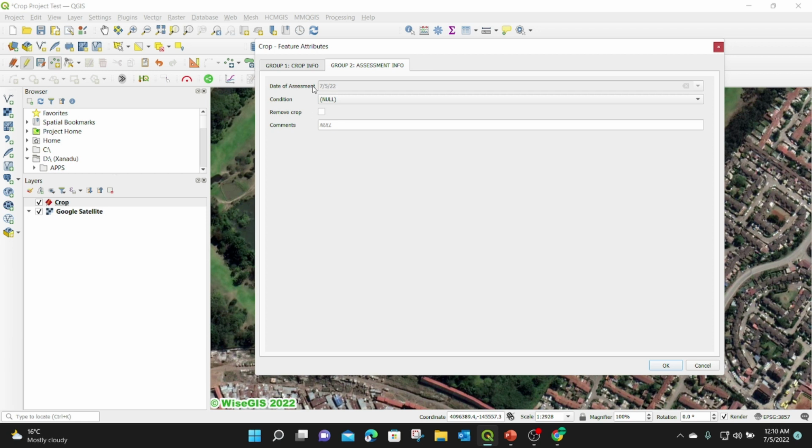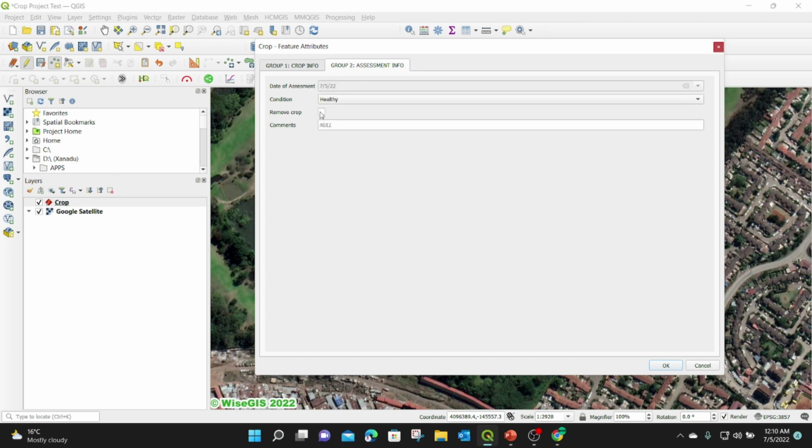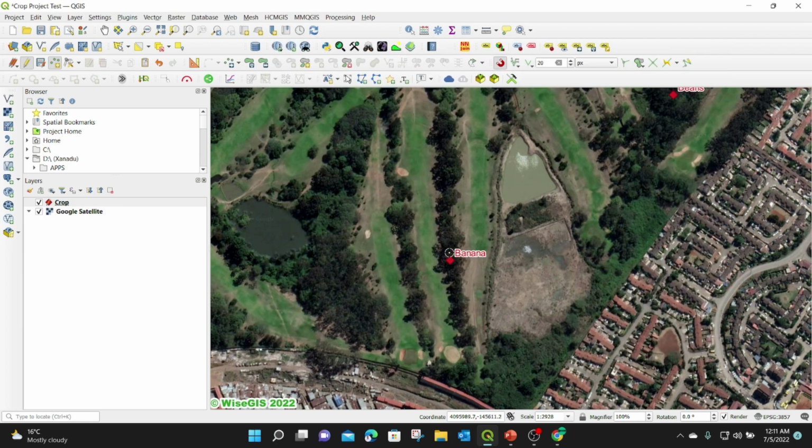Then the date of assessment is also still the same time and same date. Then condition, I can say it's very healthy, so I don't need to tick remove crop, and I'm going to say this is a healthy demo class, right? So that's what you can write, anything that you want to write there. Then I'm going to just say okay, because it's not giving me the third option. I'm going to click on OK, and you can see it's created a banana here.